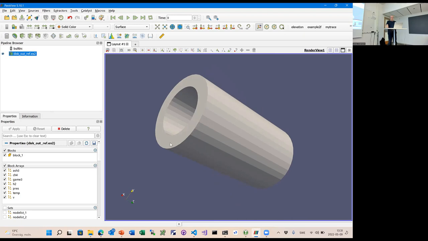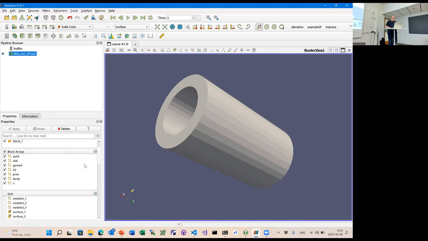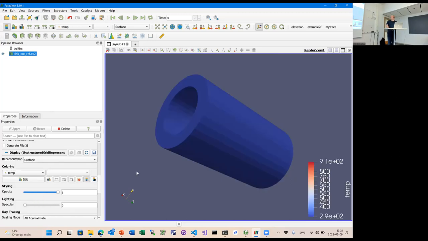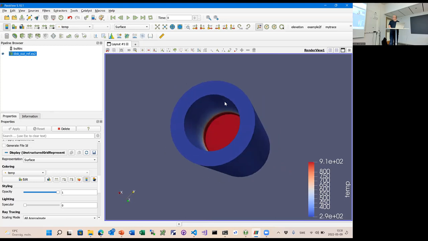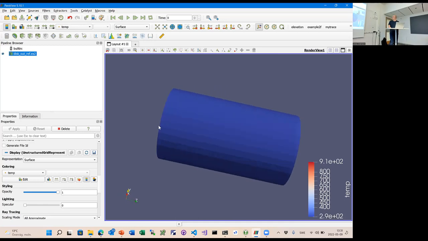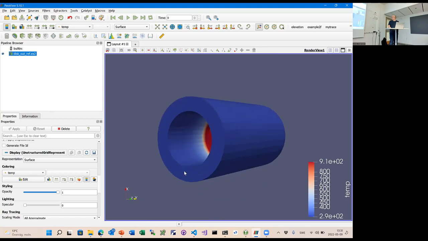The first thing, okay, this is not very useful. So we want to visualize the temperature field. We go down in the properties here, and you can see the coloring is set to solid. Now we change to temperature instead. Now you can see it turns blue. And you can also see I have a color scale now displaying the temperatures, blue and red. I have to turn and look into this. You can see there is a high temperature on this bottom, but I can't really see inside the object. So how do we solve that?